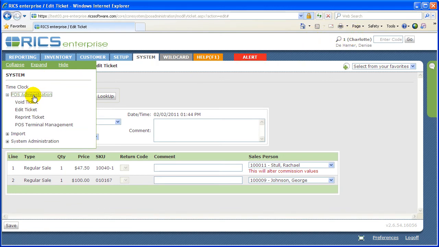Other things that you could do is reprint a ticket. Now at the POS you can also reprint tickets there, but if you wanted to reprint a ticket on the back end, you could come here through System, POS Administration, and reprint ticket. And again, you have to be at that correct store level at the top right.